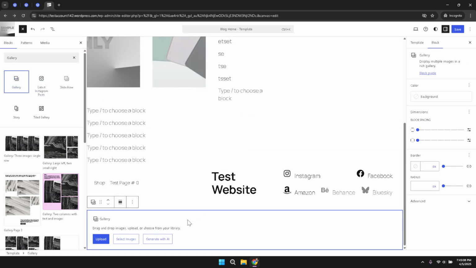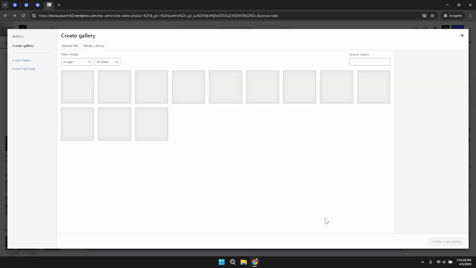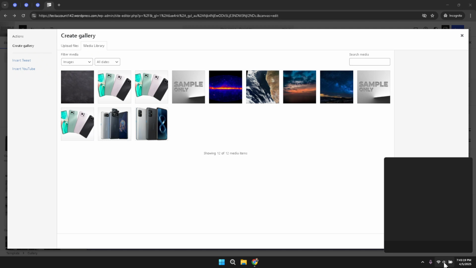After selecting the gallery block, you can proceed to add your photos. The interface will provide you with options regarding how to incorporate your images. Look for a button that says Select Images. When you click on this button, you will be taken to your media library where all your available images are stored. This media library is a central repository for all images you have previously uploaded. Review your collection and select the photos you wish to showcase in your gallery.